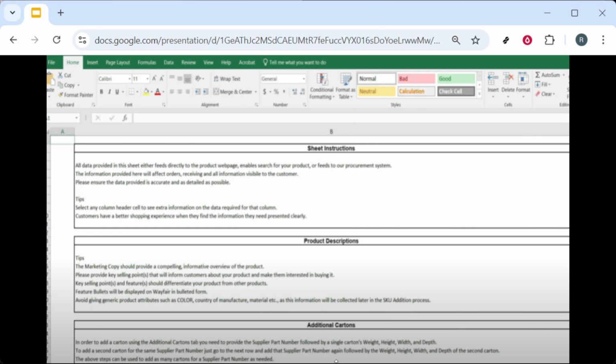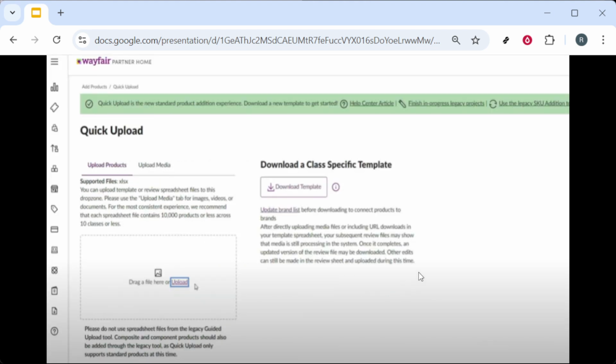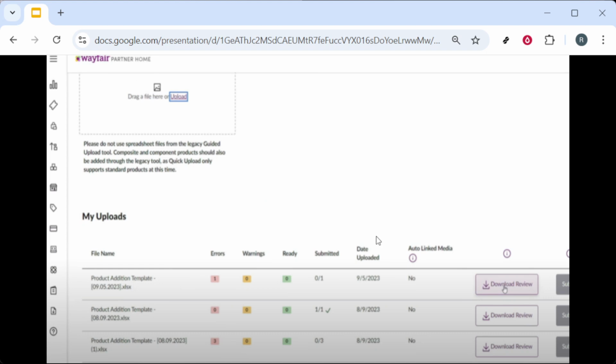For variants like sizes or colors, follow the template's variation fields so related products are correctly grouped. When you're done, ensure the file is in the supported format, typically CSV, and keep a backup. Back on the portal, click Upload. Choose the completed template file from your computer, then click Submit.